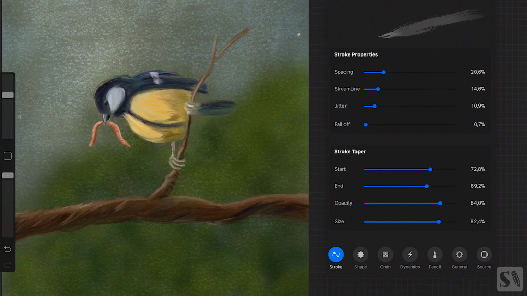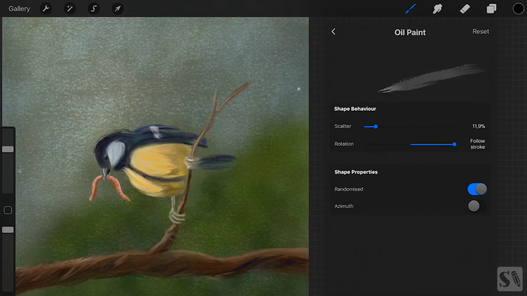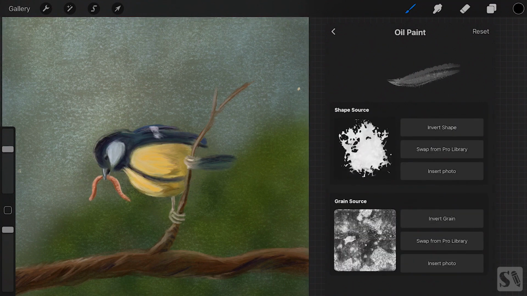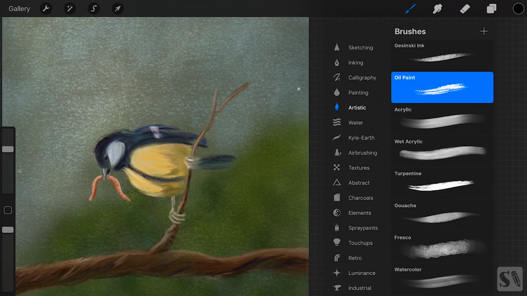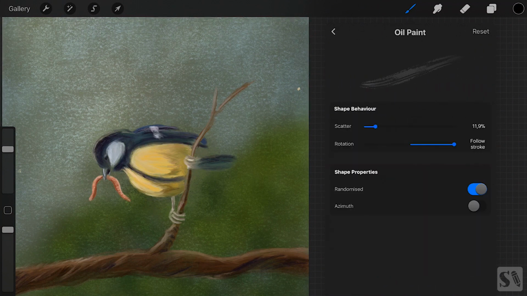Shape settings. A shape is like a stamp. The brushes in Procreate are built up from 2 parts, the shape and the grain. The shape contains the grain. Scatter. When changing scatter, the brush will change the orientation of your brush. Higher values will give a rough feeling, while lower values will give a more streaky brush. Scatter is not affected by the brush direction.